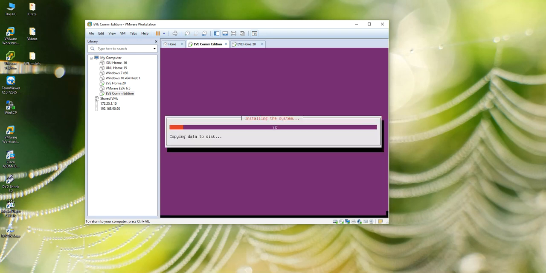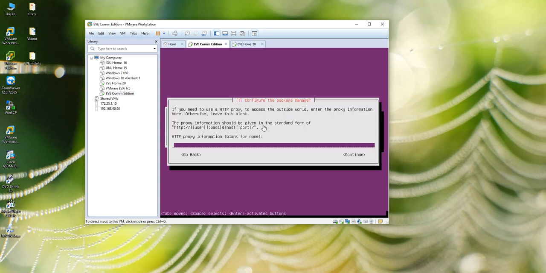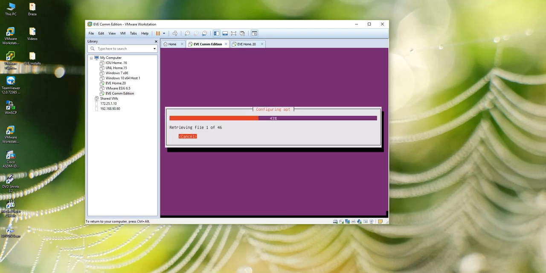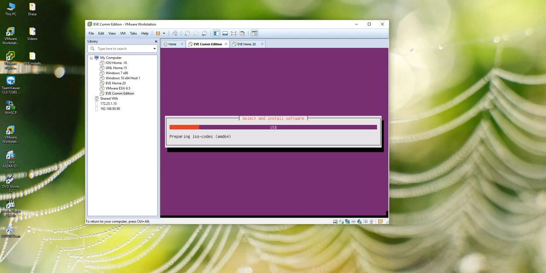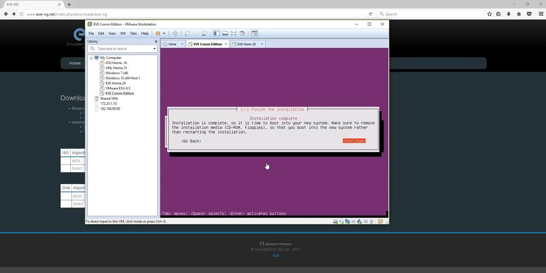So I'm going to pause again. It's asking to configure a proxy. We have no proxy, and I'm saying continue. Here you can choose, please choose install security updates automatically, arrow down and enter. And it is saying finish installation.